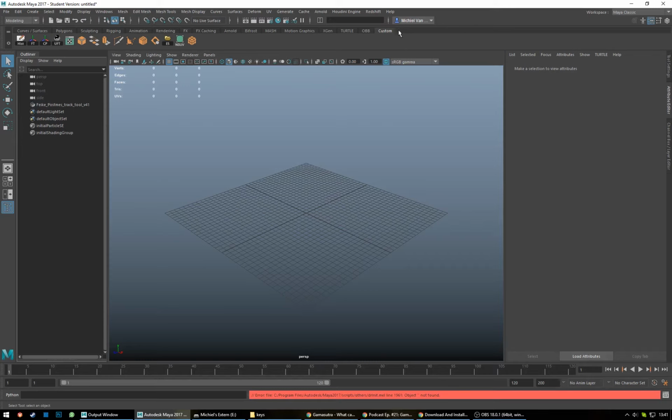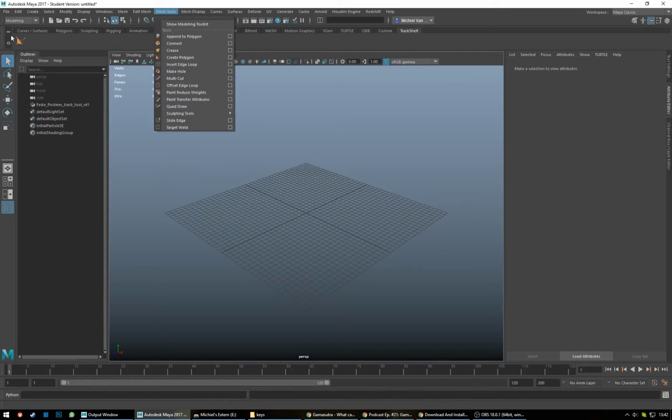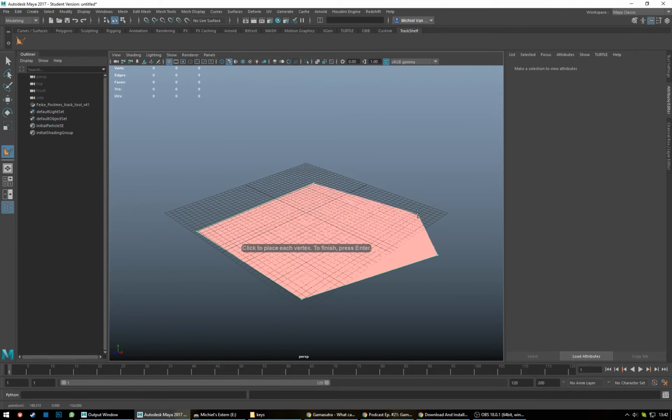And another little tip, if you're going to mainly work on making tracks, then it's maybe a good idea to make your own shelf. So you can make a new shelf here, call it track shelf, for example. And you just go step by step with what you want, and you can always add more later. For example, I need to be able to create a mesh, or to create a polygon. For that you hold down Control, Shift, and then click on Create Polygon with the left mouse button, and it will create a little icon on here.